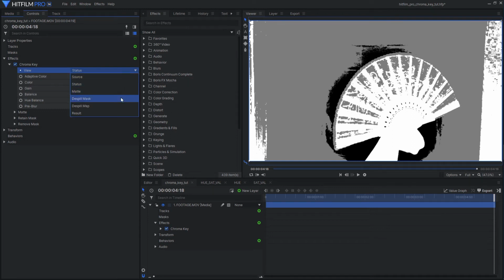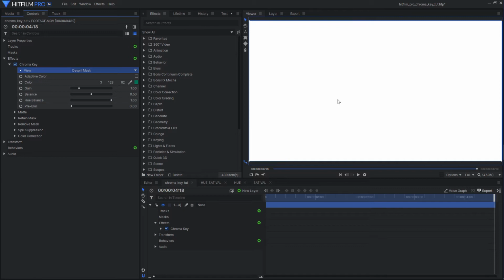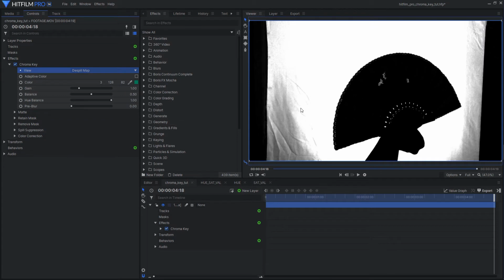Next is Despill Mask, which right now shows nothing because we don't have a Despill Mask, but I'll come back to this in a later part when we talk about spill suppression. And same exact thing with Despill Map, I'll come back to this in a later part, but basically this is just a matte of where spill suppression is going to be applied.